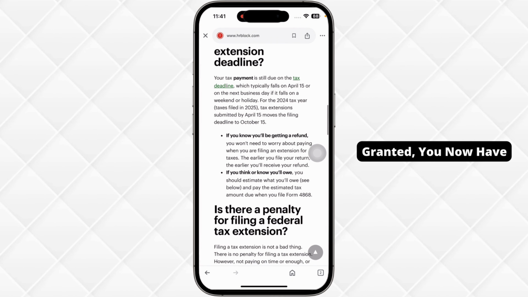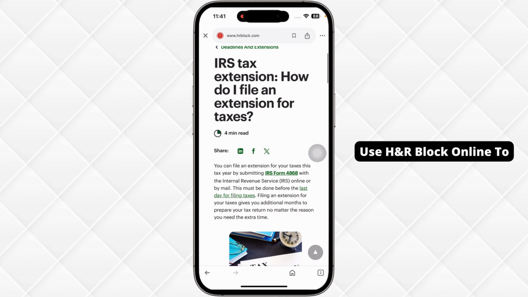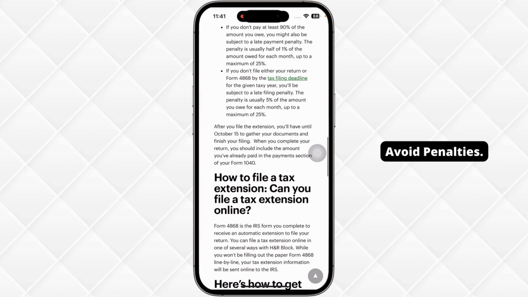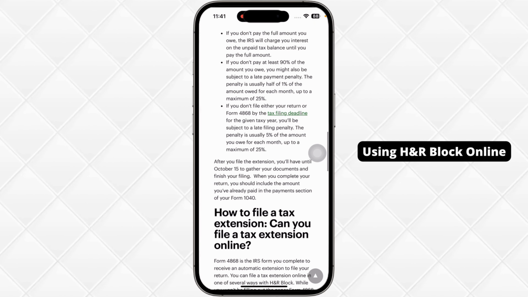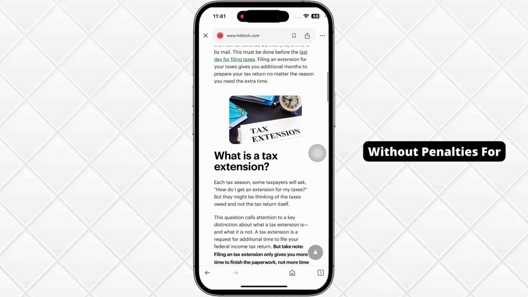With your extension granted, you now have until October 15 to file your return. Use H&R Block Online to complete and file your taxes before the extended deadline to avoid penalties. By following these steps, you can easily file your tax extension using H&R Block Online, ensuring more time to prepare your return without penalties for late filing.